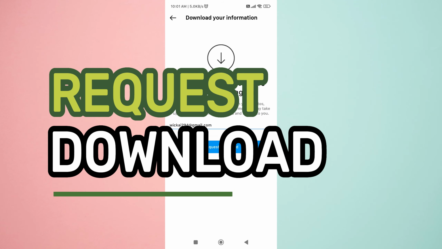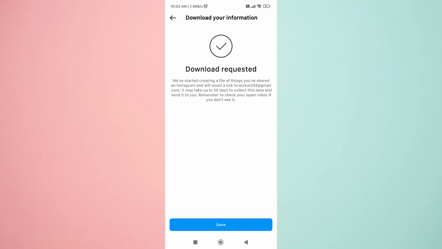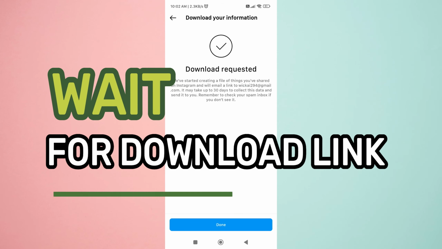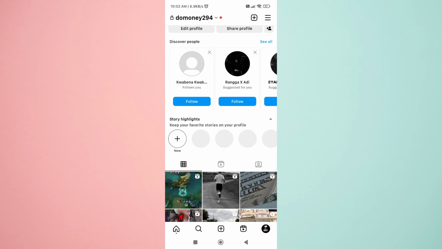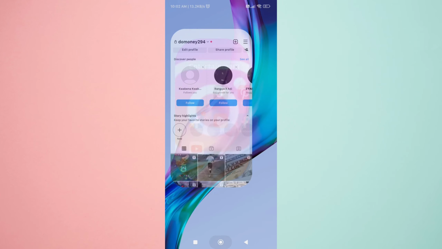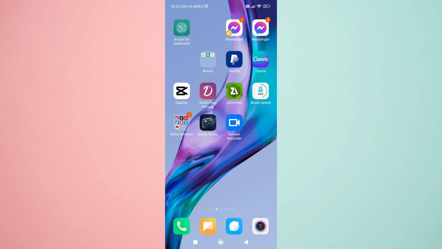Step 4. Request download information. In the Download Your Information settings, Instagram will ask you to submit your email address to receive a copy of your data. Step 5. Wait for download link. Once you've submitted your email address, Instagram will prepare a download link and send it to your email. The process may take a few minutes or hours, so be patient.